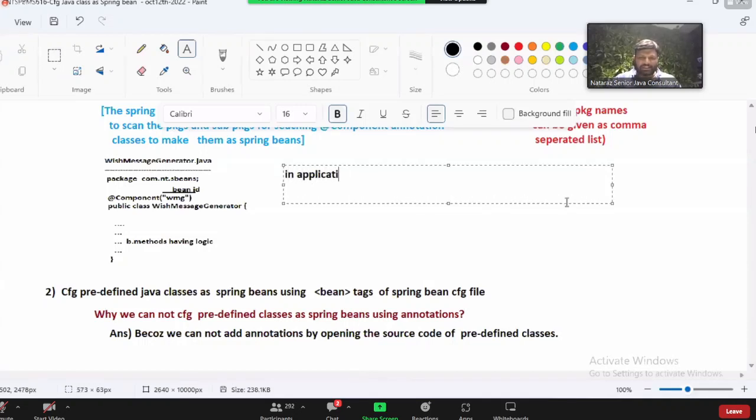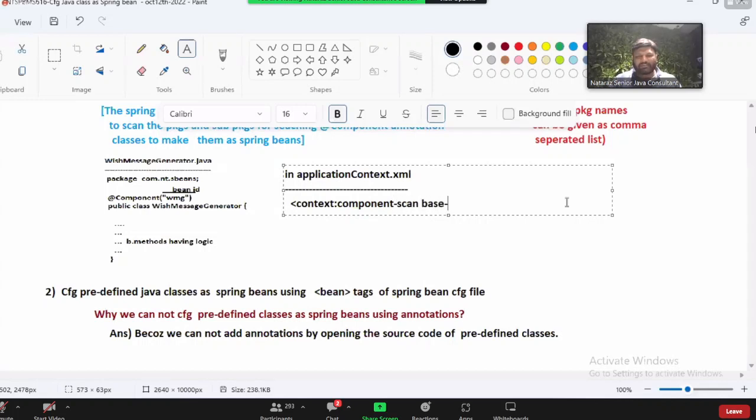In applicationContext.xml, write context:component-scan base-package equal to com.nt.sbeans. Super. It is very difficult, boss.